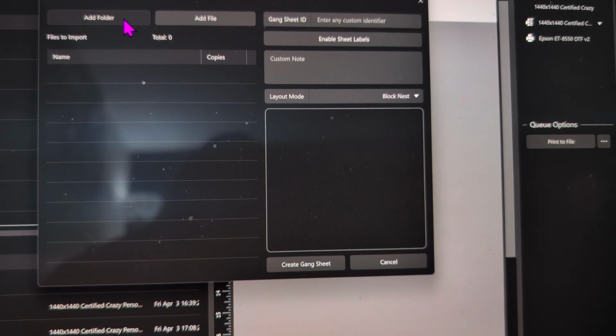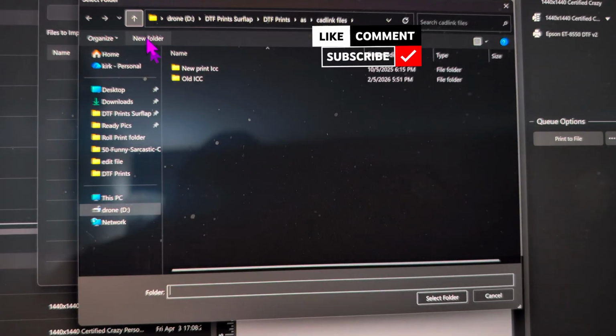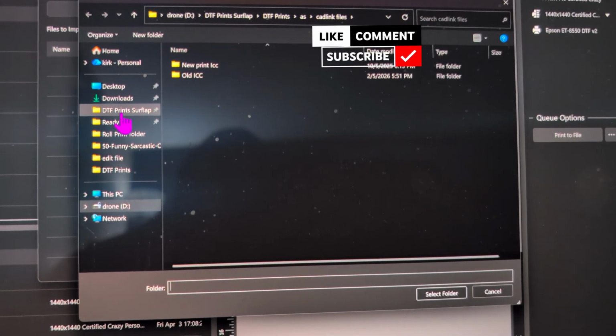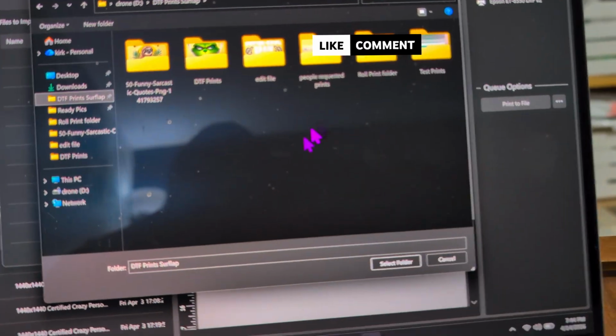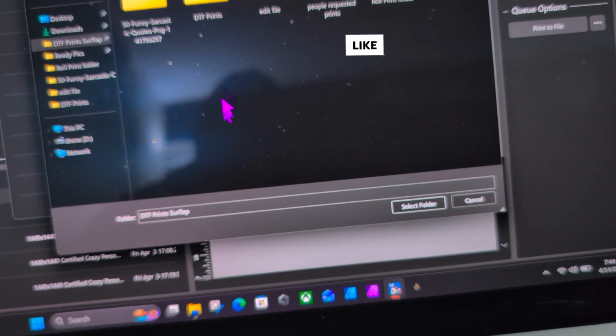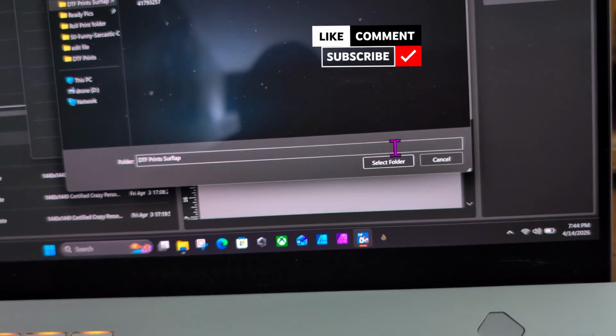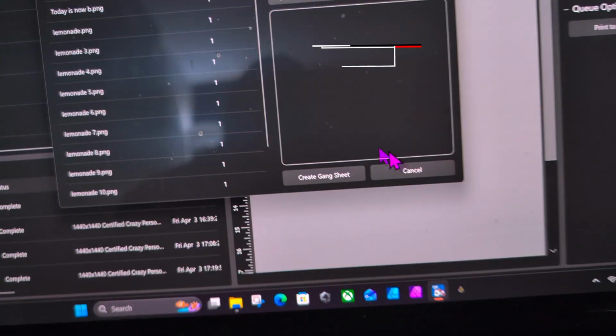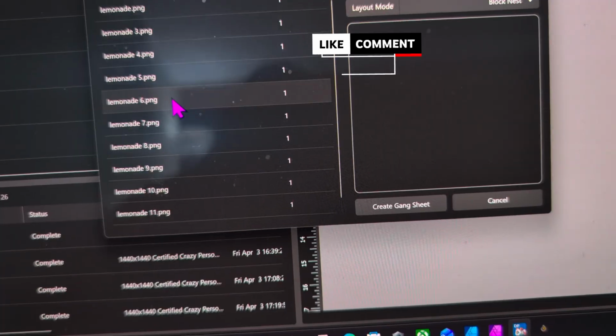And it's simply just click Add Folder. And you pick the folder you want. And it will bring all the files in. There's files actually sitting in this folder. So select this folder, and then there, see, they're there. It brought them all in.